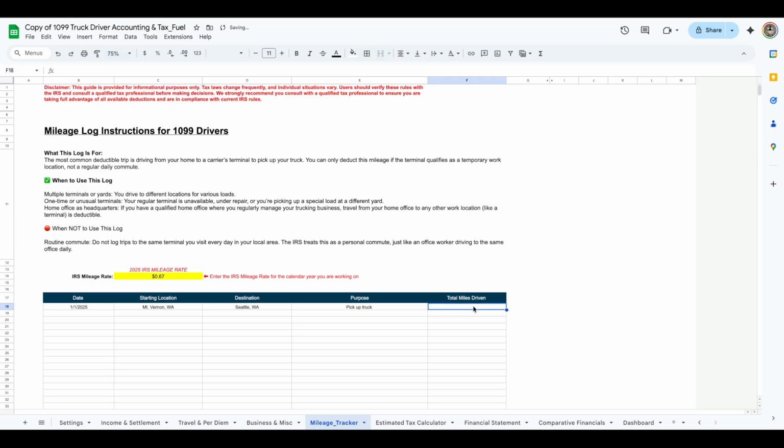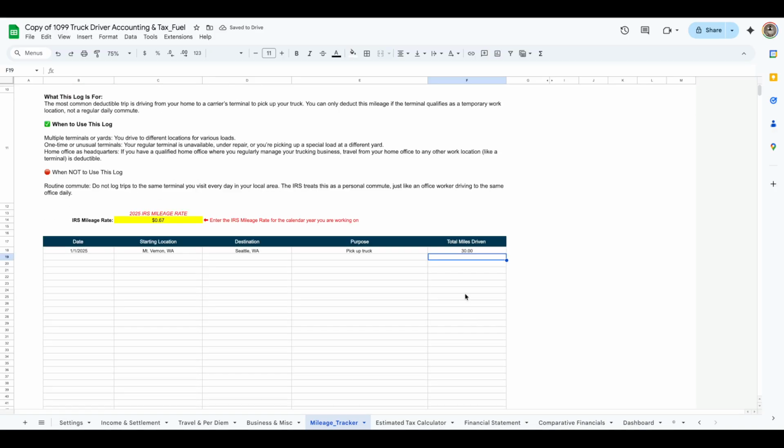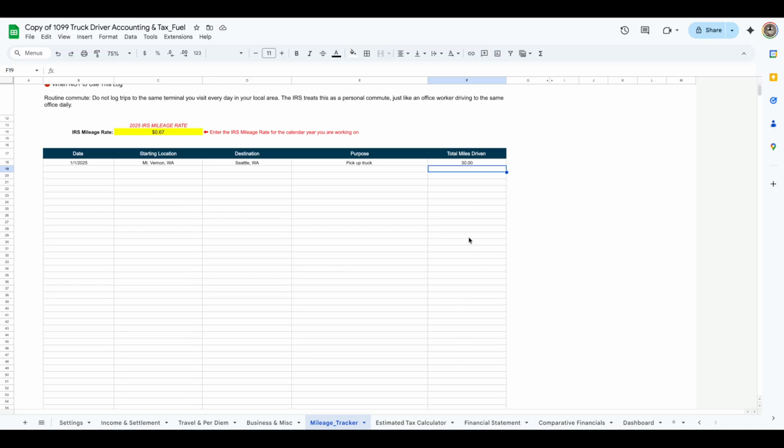Okay, and then let's say it's, I don't know, 30 miles that I travel, right? I mean, 30 miles might seem like nothing, but over time, if you do this a lot, where you travel to a different location, the miles add up, right? So you can get a lot more deduction.